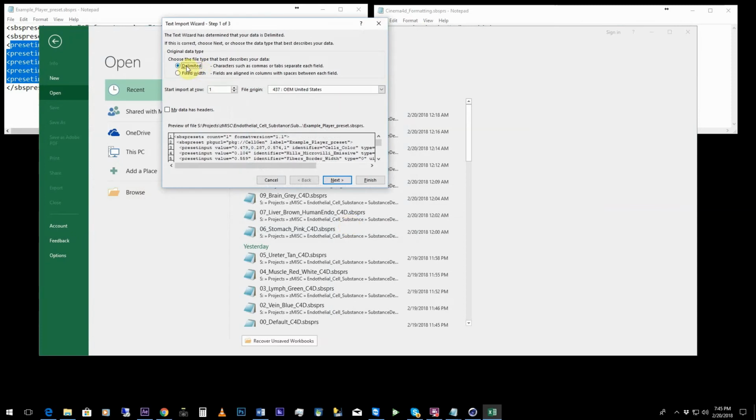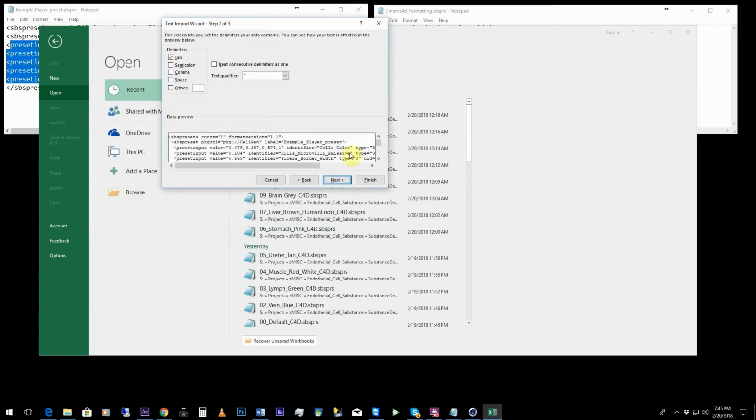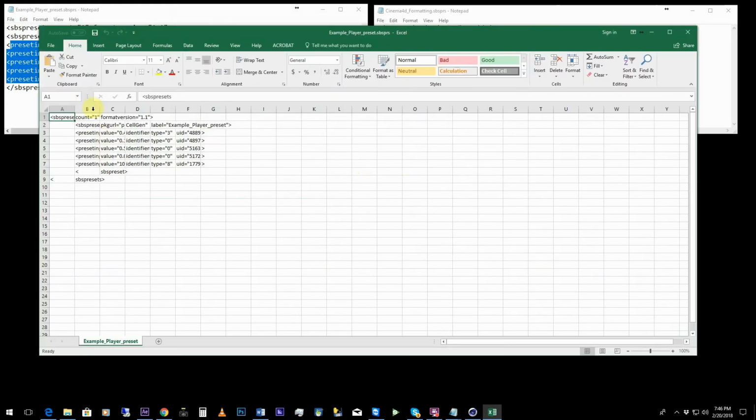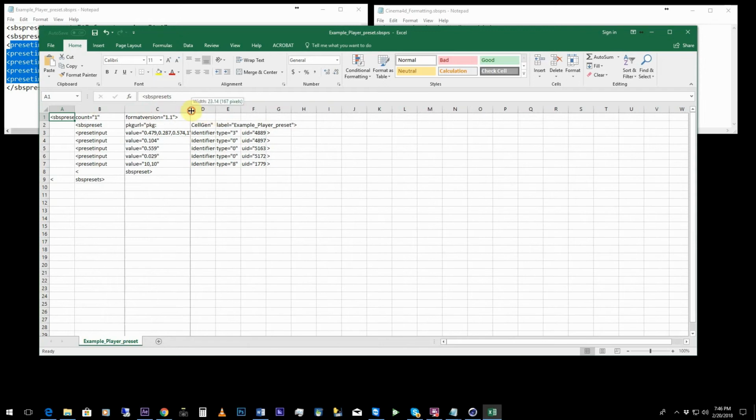And we're going to want it delimited. And we're going to want to use not only a tab, but also a space and a slash. This will break our data up into the columns we need. And when it comes in, the columns are the default width, so we need to spread them out a little bit so we can read which column is which here.